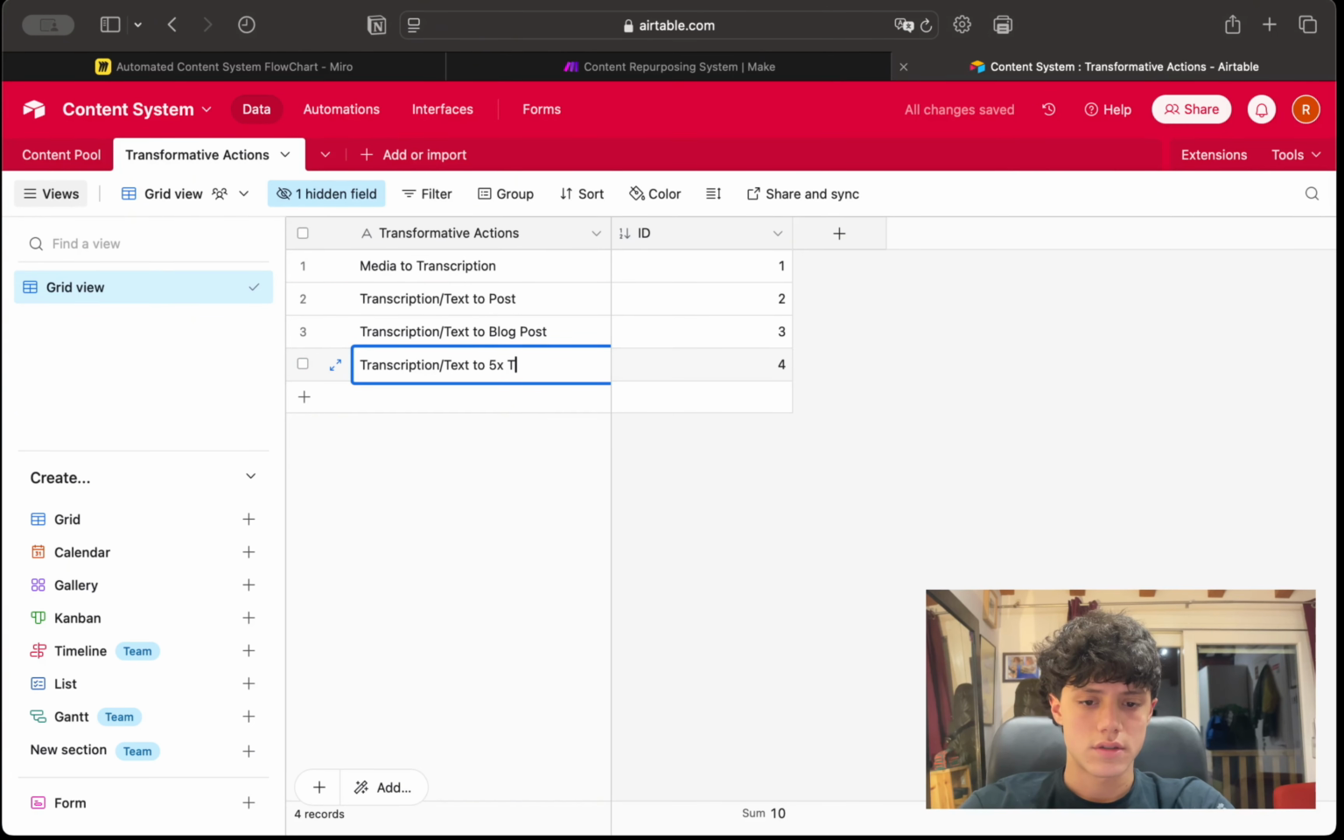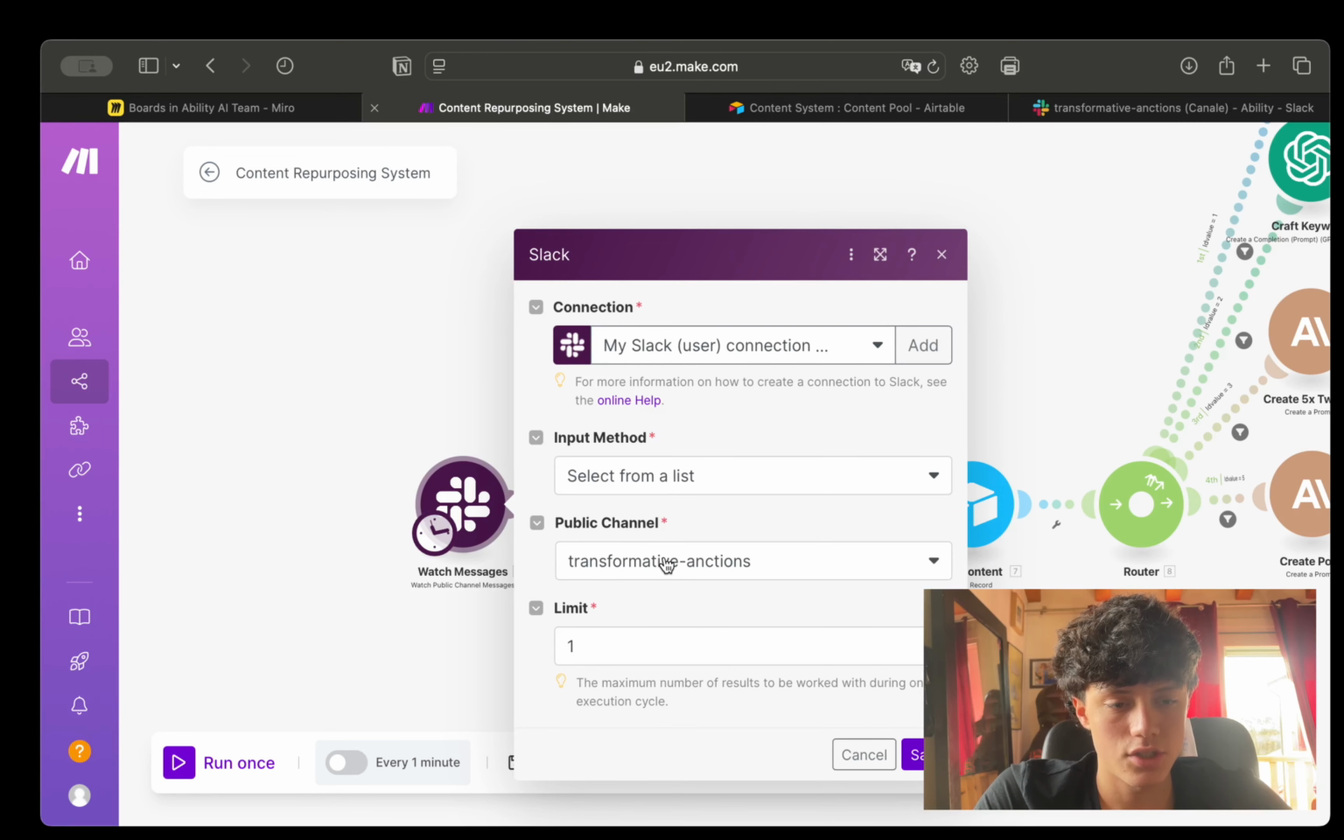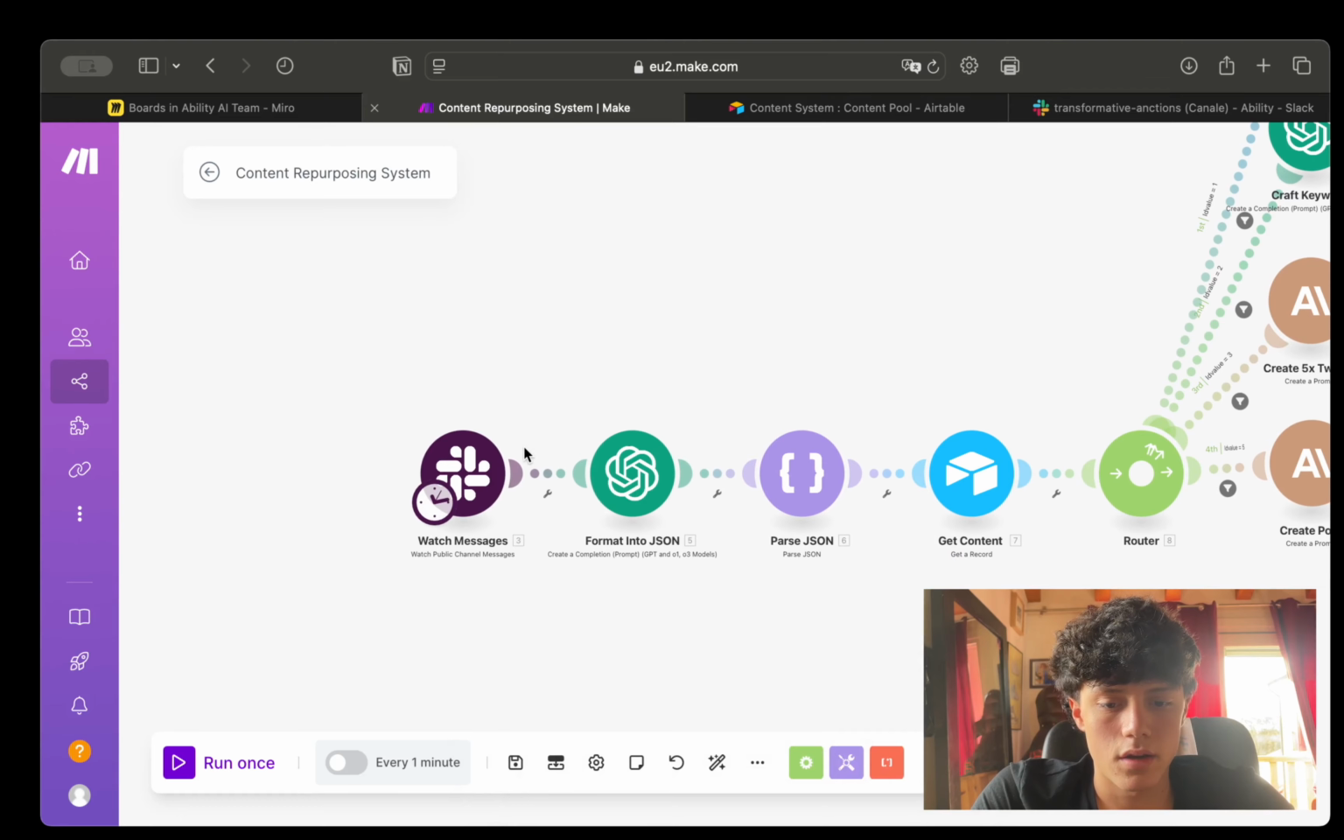So now we can jump straight into make.com and create the real automation step by step, or I should say module by module. The first module you're going to choose is the trigger of this whole automation and it is going to be Slack. So you want to double tap and select Slack, and select watch public channel messages. For the settings of this module, for the input method, select from a list from the public channel. You're going to select the channel you've created for this specific automation. And for the limit, select 1, hit save, and create the next module.